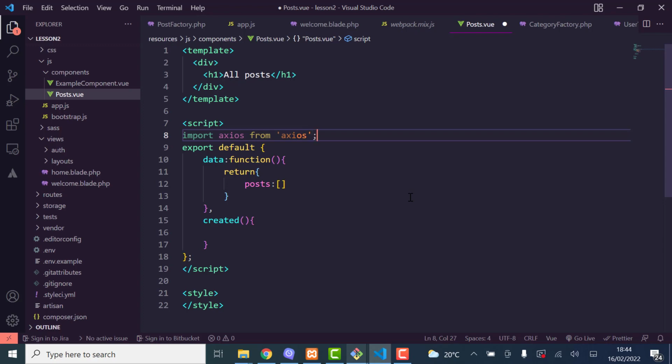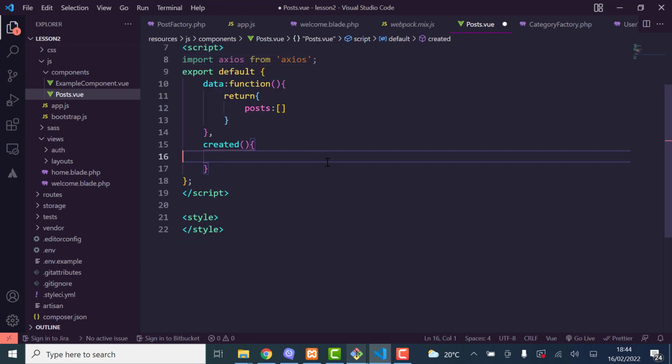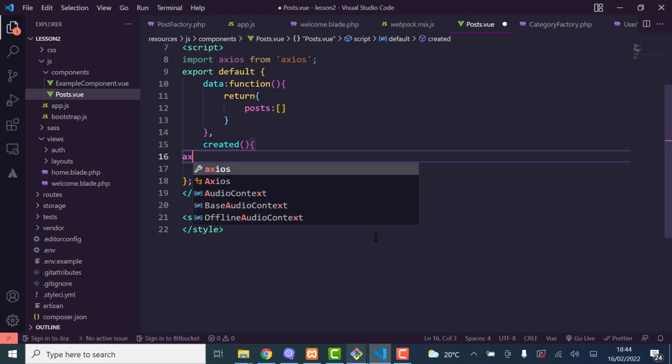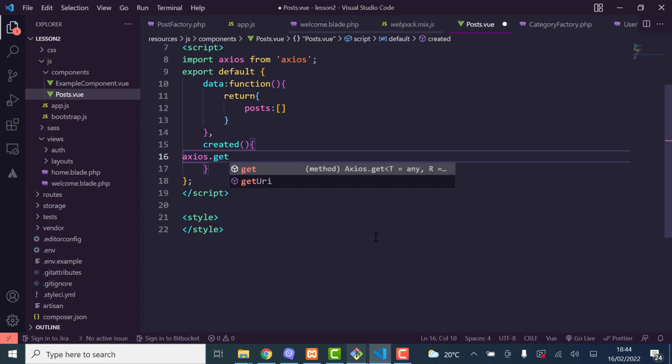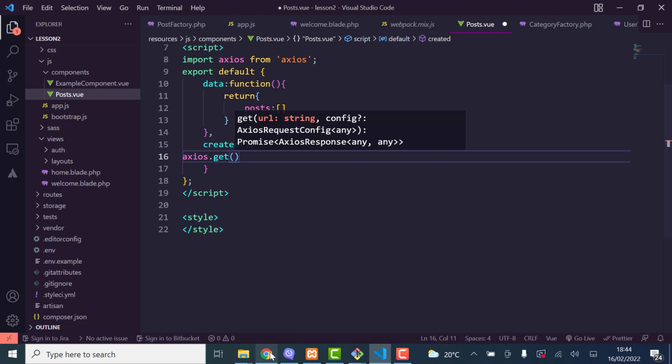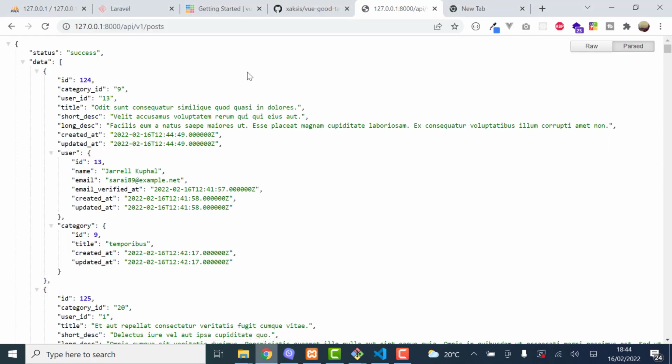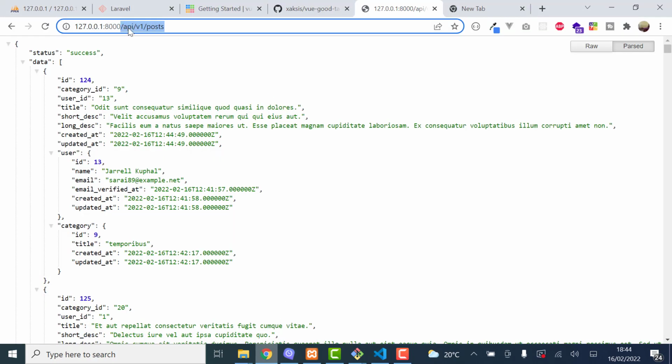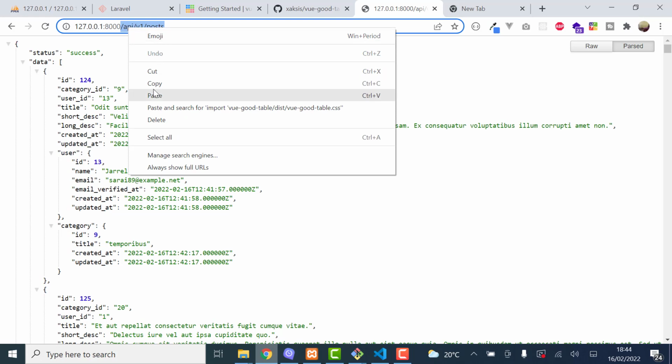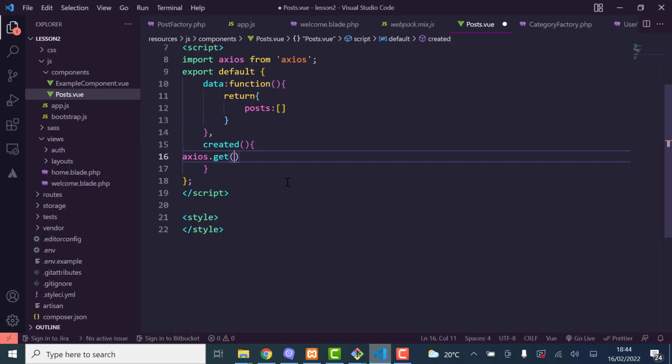And then here inside the created, that is when you are going to do an API call. So you just do a get call, axios.get, and then you are getting the URL where the post belongs. It is /API/v1/post. So let's just copy this URL here. So axios.get that route, .then.